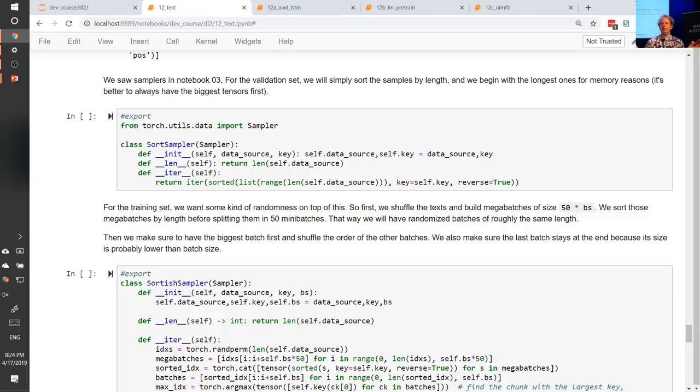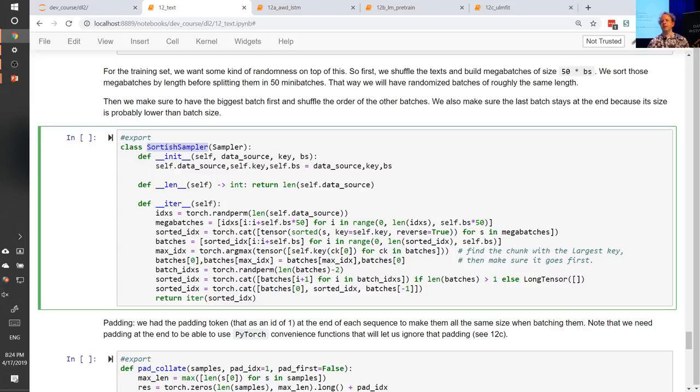Problem is, we can only do this for validation, not for training, because for training, we want to shuffle. And sorting would undo any shuffling, because sorting is deterministic. So that's why we create something called sort-ish sampler. The sort-ish sampler approximately orders things by length. So every mini batch has things of similar lengths, but with some randomness.